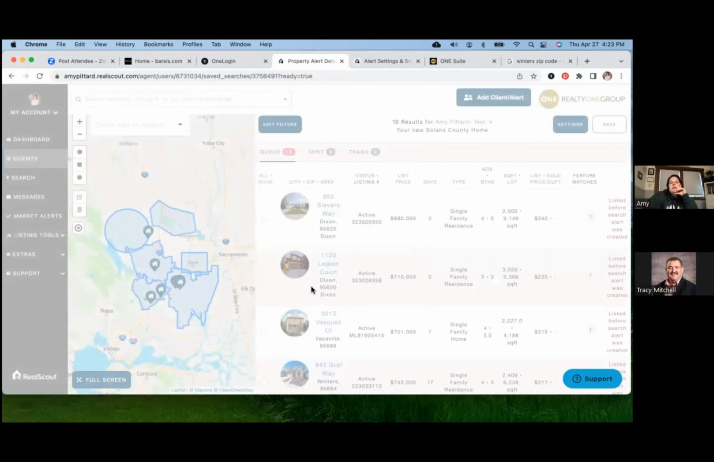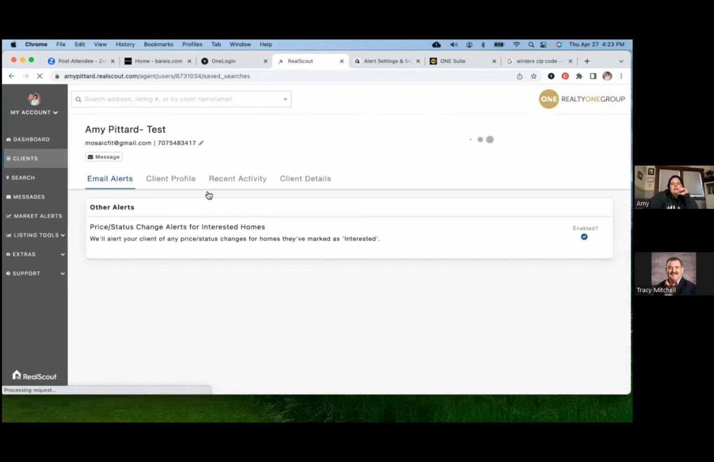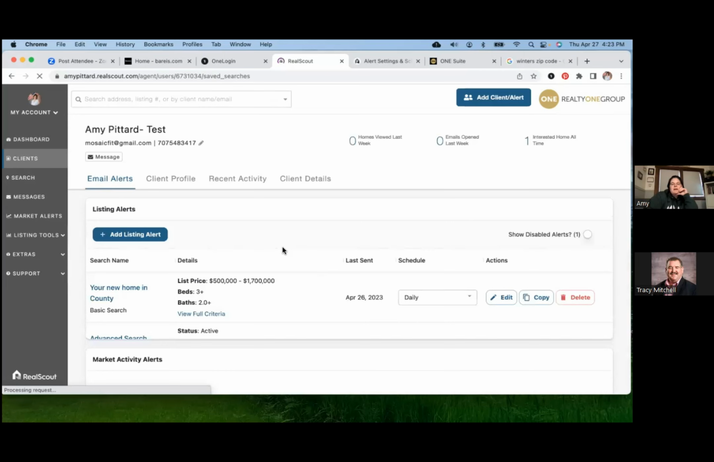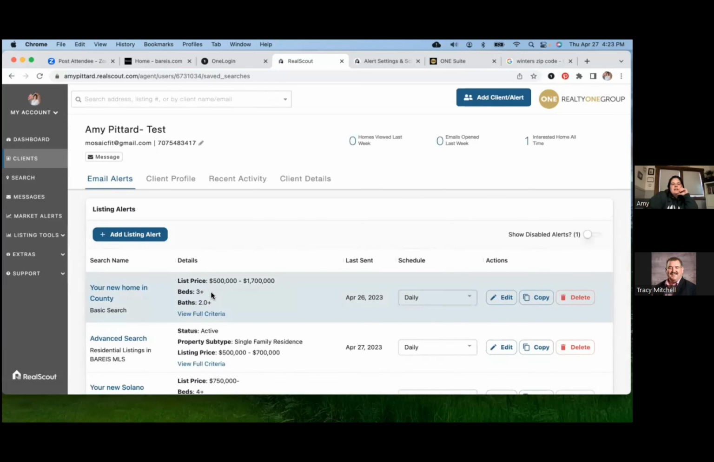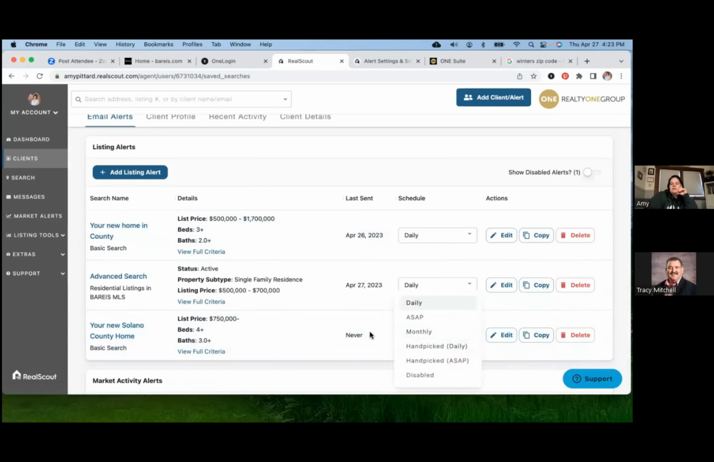Okay. Now, I'm going to go back to me by just clicking my name. It takes me back to my profile here, or your client's profile. Here's where it's got that new listing search that I just set up, and it'll tell me when it sent it out last, and then also the schedule. So it's really easy just to toggle the schedule to a different setup there in the contact's information.